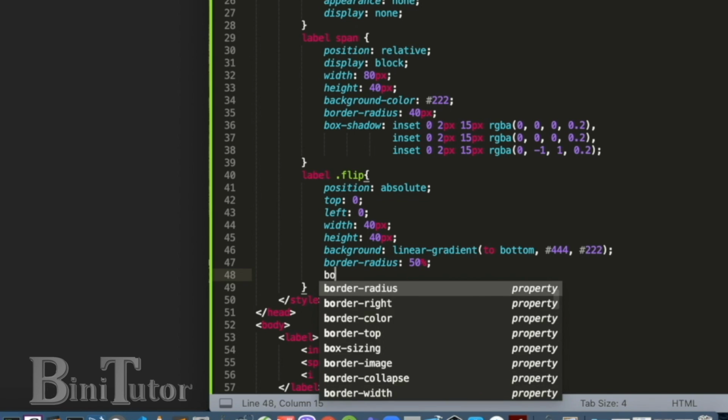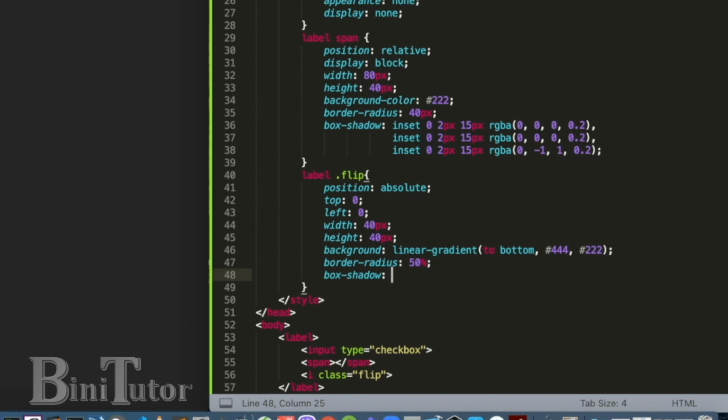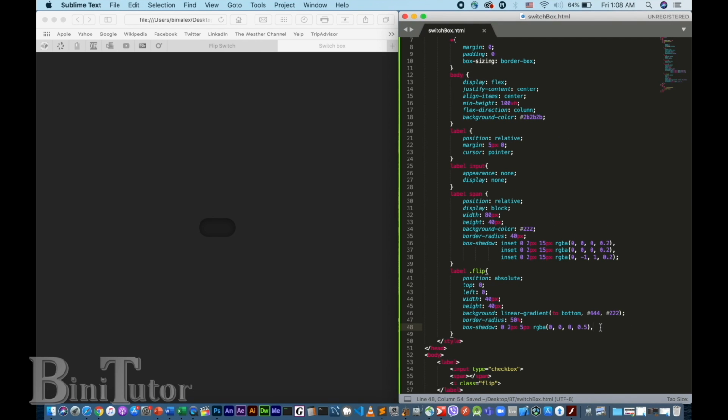And give it a box shadow of, oh, let's actually copy this 222 whatever. There, 2 pixel. Let's make it 5 pixel. And the RGB of the color 0, 0, 0 and 0.5. Okay. Right. Let's see what happens now. There you go. There's this circle right now. Nothing happens if you click at it.